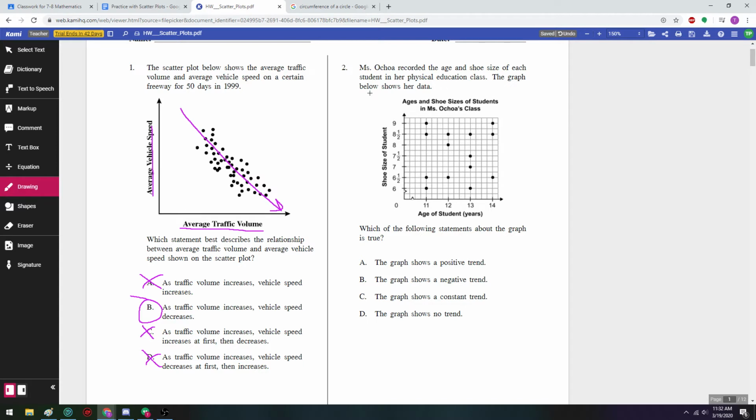Now, the next question. Ms. Osha recorded the age and shoe size of each student in her physical education class. The graph shown below is her data. So the first thing we do, before we do anything else, let's see if we can find the trend of it. If we go up from here, do we have any data? No. If we go down, do we have any correlation? No. So we already know one thing, that there is no correlation in this graph here.